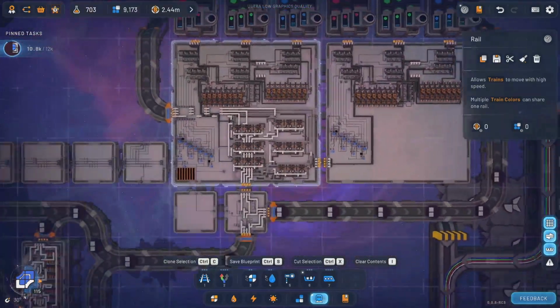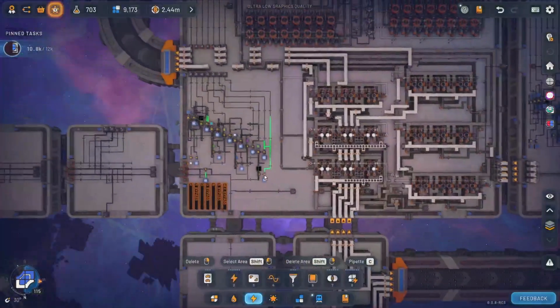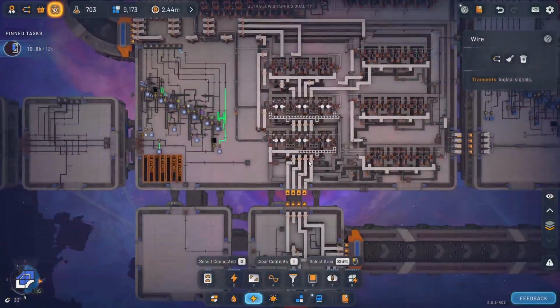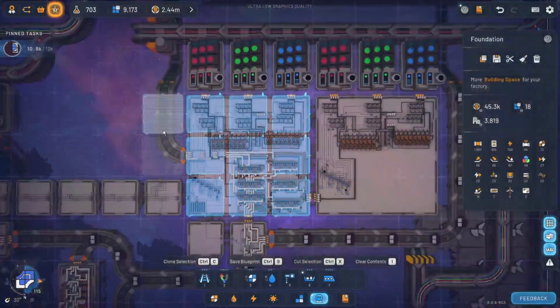So yeah, it's very similar to the painter. It's just a big decoder, and then yeah, it outputs the shape to here.